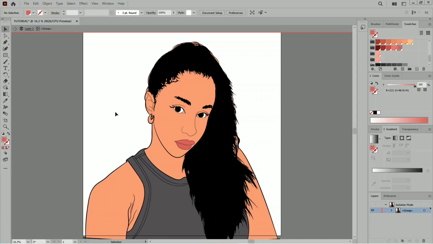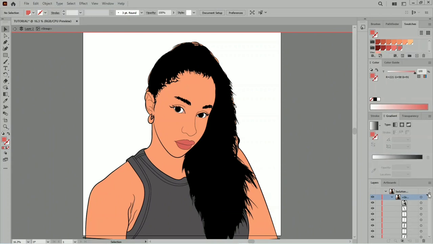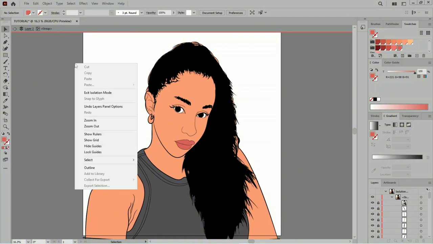As you can see, there are some skin colors inside the hair. So to delete them, expand the group. So scroll down. Find where the black lines have started. Then lock them all, except the top layer. Then right click and exit.